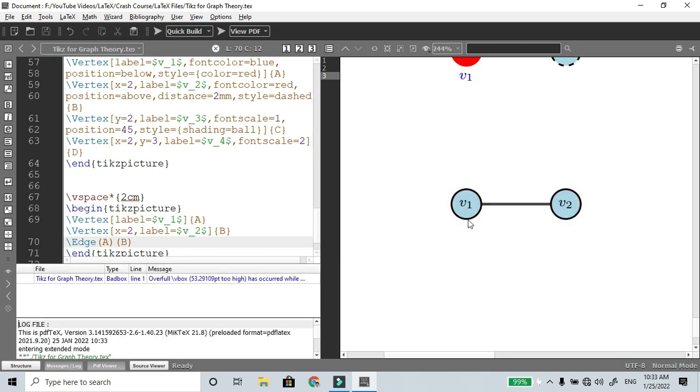Yeah, it creates the edge from v1 to v2. In an undirected graph, order is not a problem, A to B or B to A. Suppose you need a directed graph, order is a must. Similarly, what options are there? Change the color, font size, line style, line color, and so on. So many options are there.